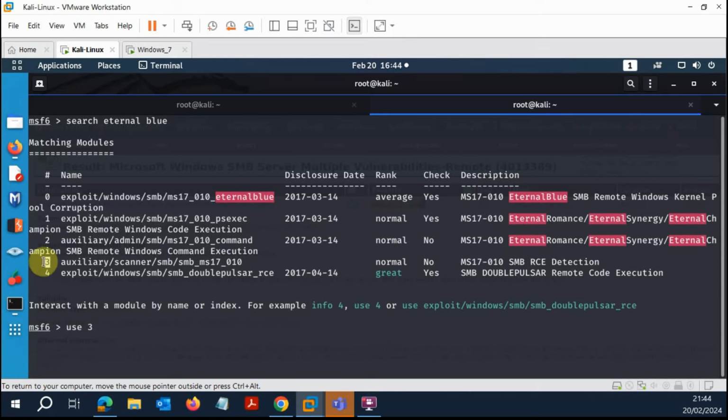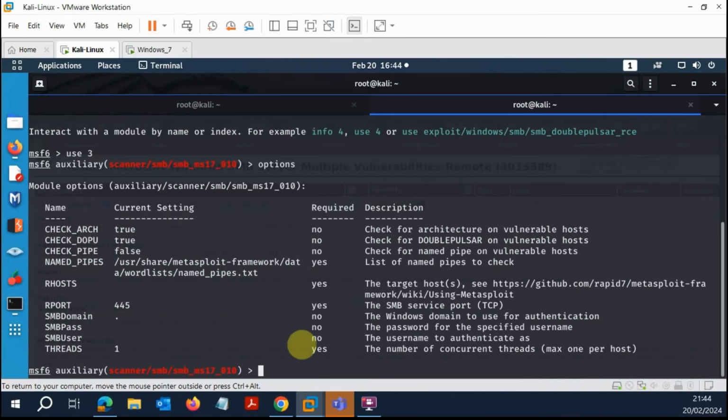So you're saying use the number 3. And straight away we see that it has loaded up that module, the auxiliary module. And then when we do options, we're presented with the options that we need to put in. The ones you need to focus on are the ones that say yes. If anything is yes, it means that it is required that you set that specific parameter. So our port is 445. This is the port that we want to exploit. That has been set for us by default.